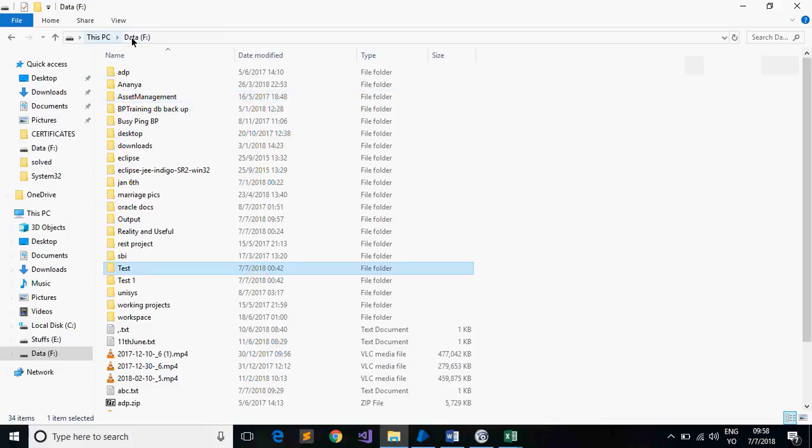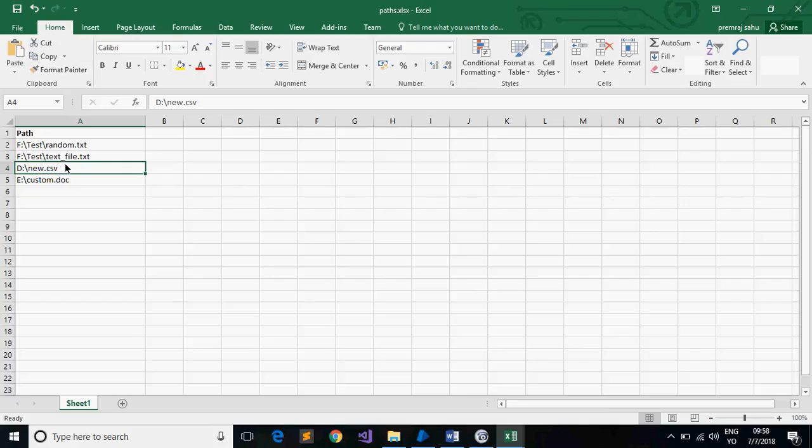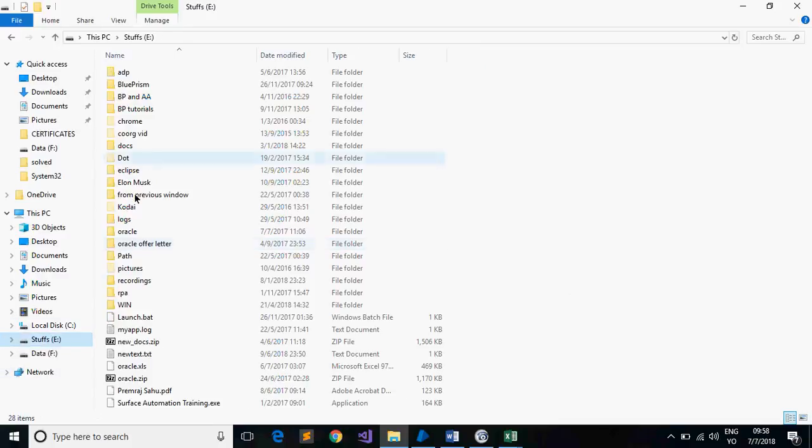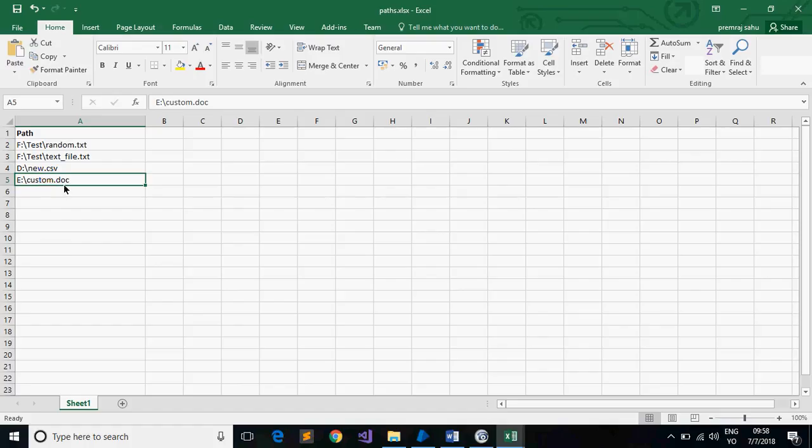Then it takes new.csv. In the D drive, I don't have a D drive, but anyway, if this file is present in the D drive, write it back to the output folder in the F drive. In the E drive, if custom.doc is present, then write it back. If it is not present, don't write it back. Only if a file is present in that specific folder, write it to the third output folder. Otherwise, just skip that row and go to the next. Did you understand the requirement here?